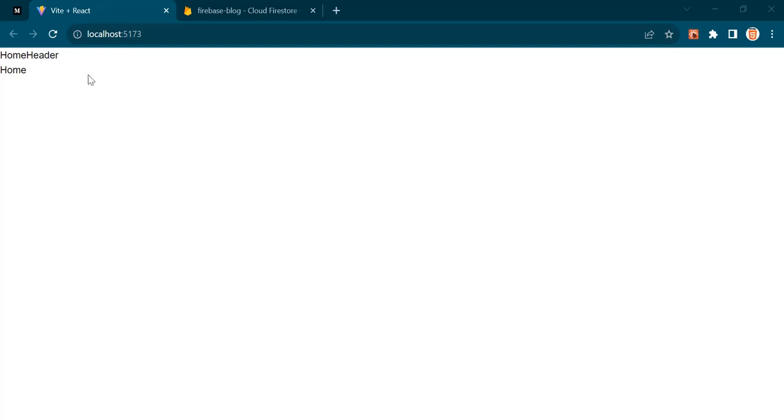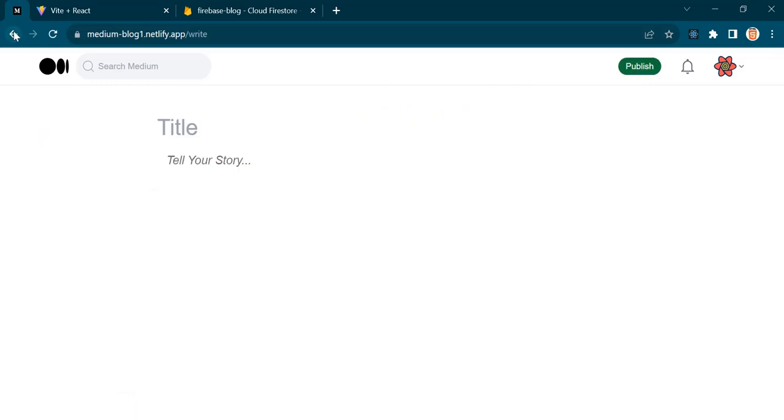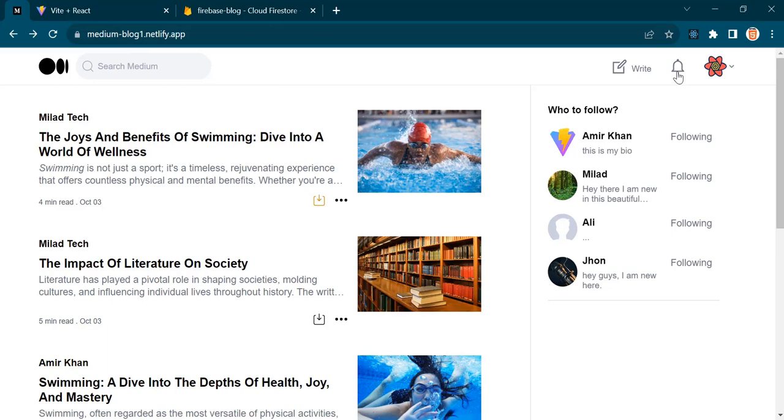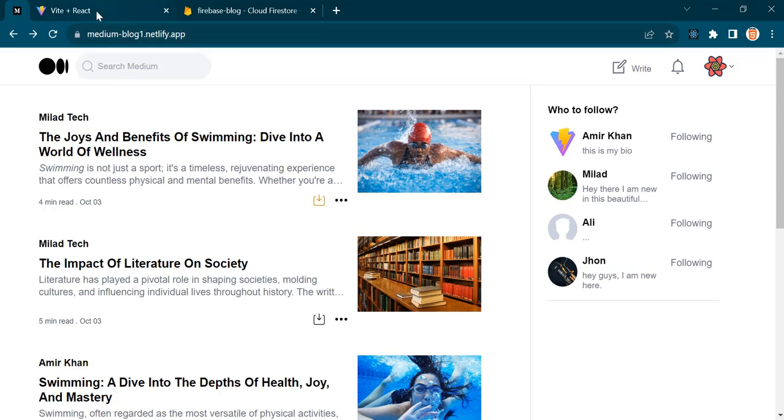Alright guys, now let's make this home header. As you can see, we have this logo, this search bar in here, and also we have this write button that will navigate us to our form where we can add a new post, and also this notification icon, and also we are going to have a dropdown that will navigate us to our profile page and help us sign out from this application. Now let's get started.